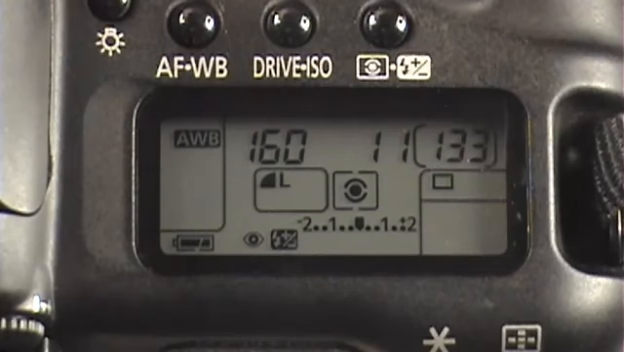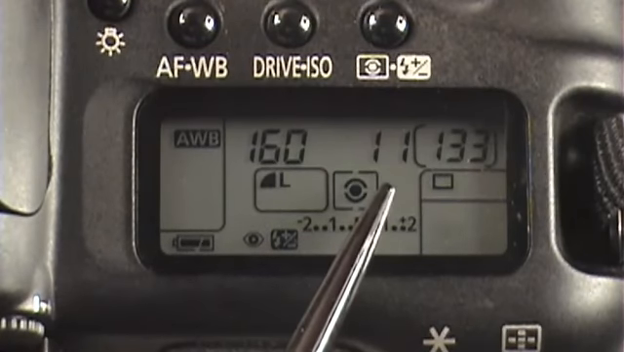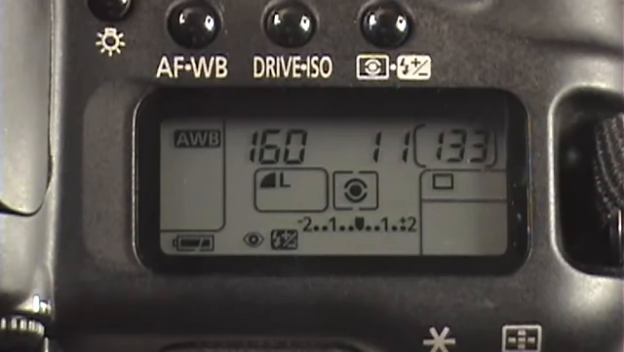Here we've chosen 1/160th of a second. The camera has automatically selected for us f11. Let's shoot one here and see what effect that has on the motion of the water.